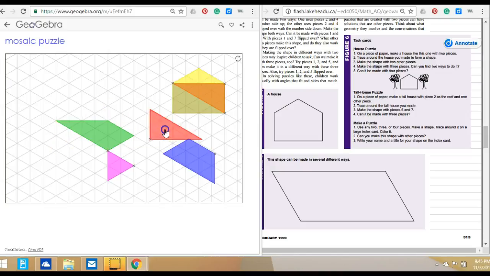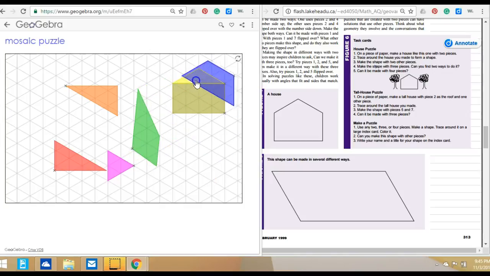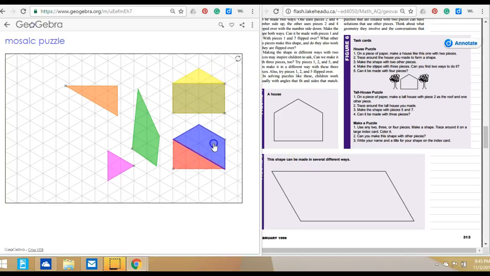I can do this, but that's going to require 3 pieces. And then this one's a little odd. I can move things around. They won't change the shape, they just rotate. But I can't get that to fit in there, so then I tried this one and that fits. So those are 2 different houses with different shapes.